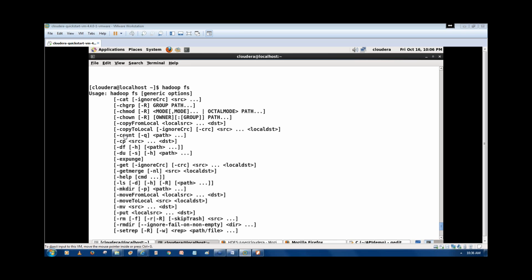Count is used to count the number of directories, files, size and file name in a directory. Count -q will display the quotas for the directory: available quota, remaining quota, space quota, remaining space quota, that information is going to be displayed. Cp is a command which copies a file from the source to destination. And df is a command which will display how much space you have created for the HDFS, the disk free command. Du is the disk usage command.